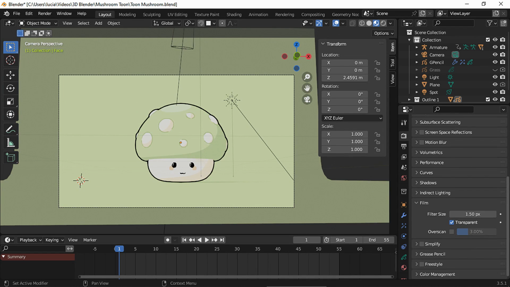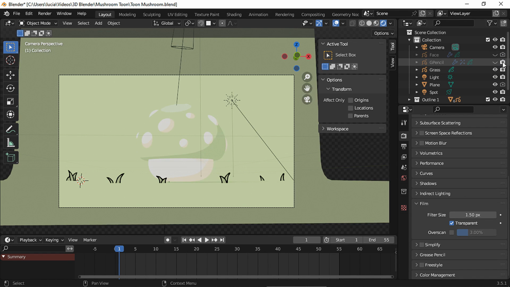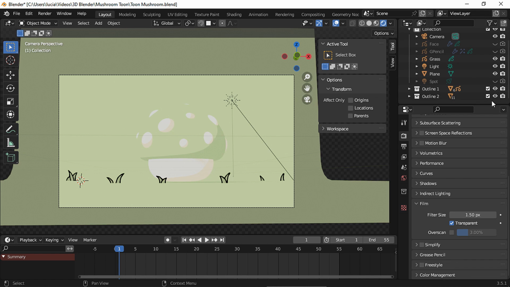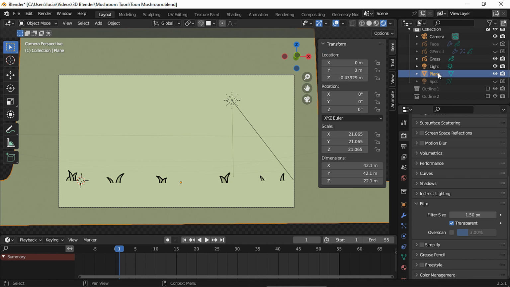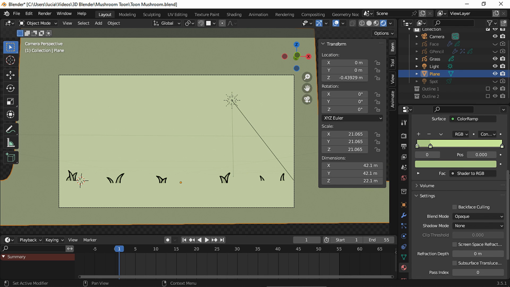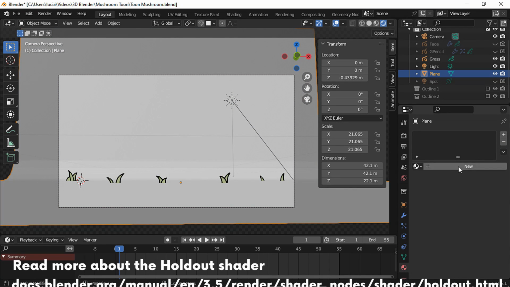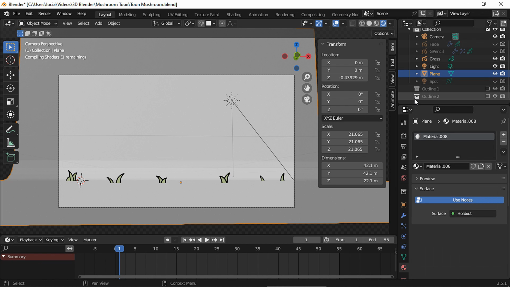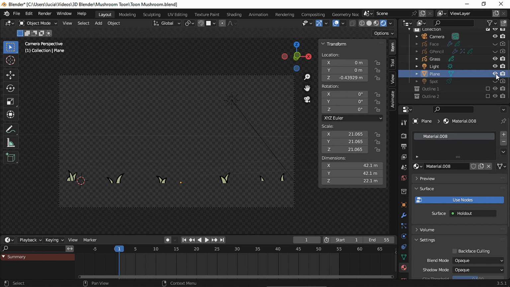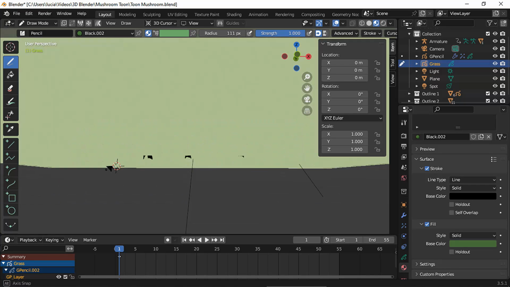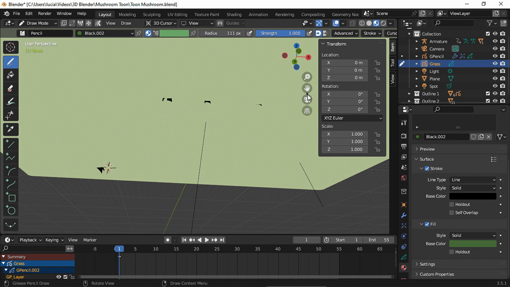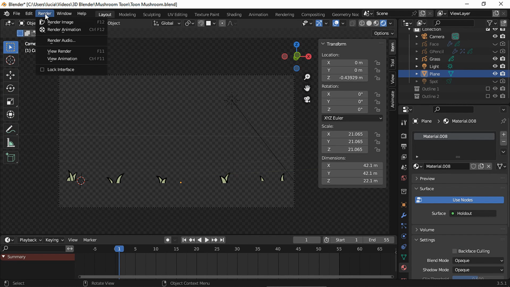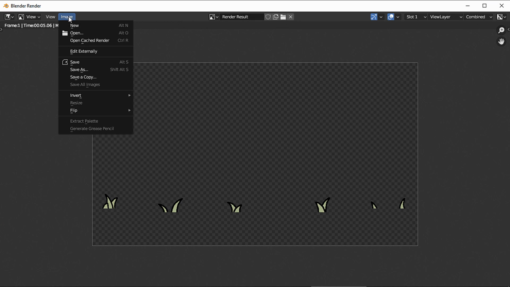To render the grass, keep the transparent background enabled and disable everything but the grass and the floor. We need the floor, but we need to turn it into a holdout. If we just hide the plane, the grease pencil would render with the strokes that are below the plane. That's why I turned it into a holdout instead. Now hit render and save.